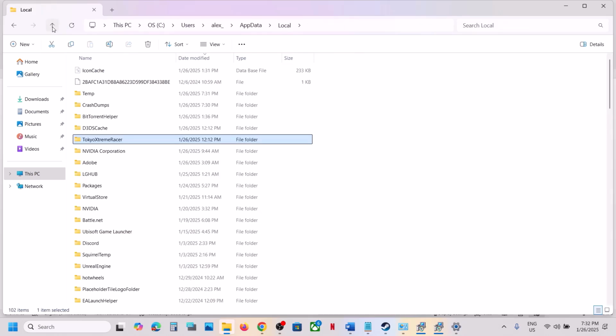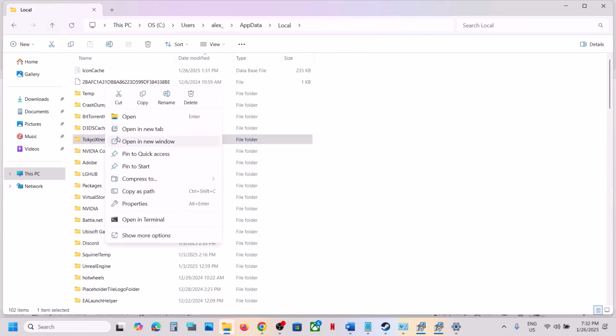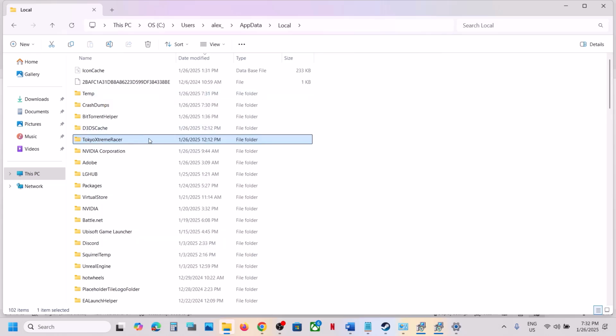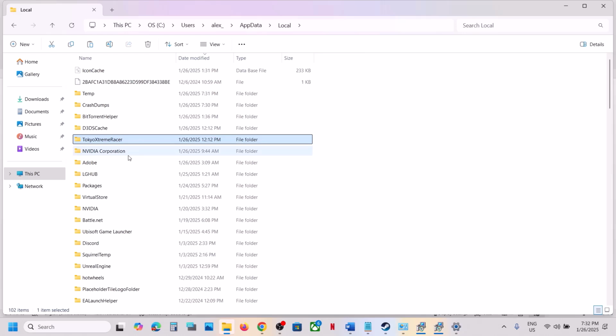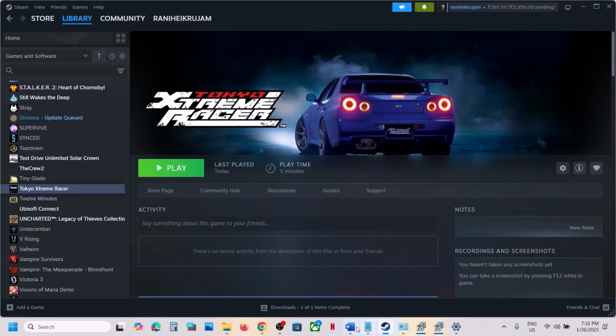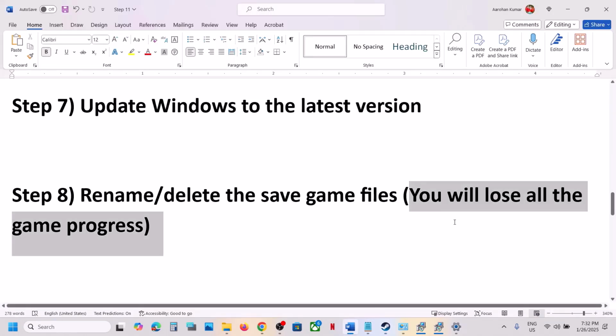You simply go back and just make a right click on the game exe game folder, and then you can rename it. Now if you want to create a backup, you can just copy this folder and then paste it to the desktop, and once you have a backup, now you can rename it .old, and then you can launch the game, or you can simply delete this folder and then launch the game and then check, but you will lose all the game progress. You have to start everything from scratch.